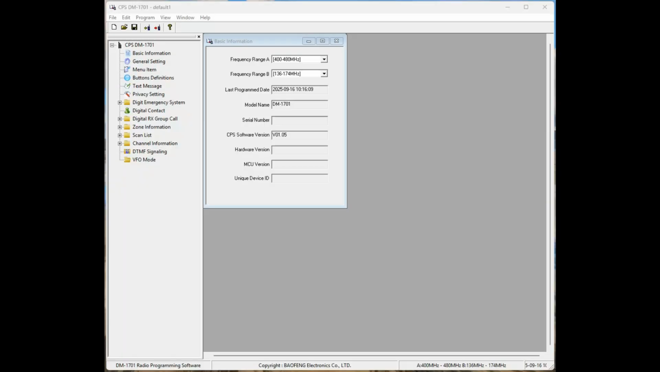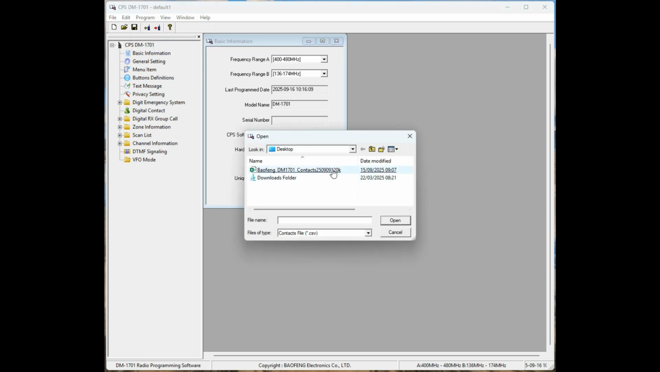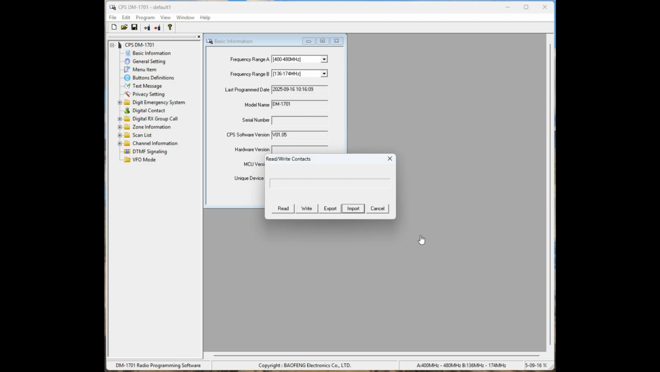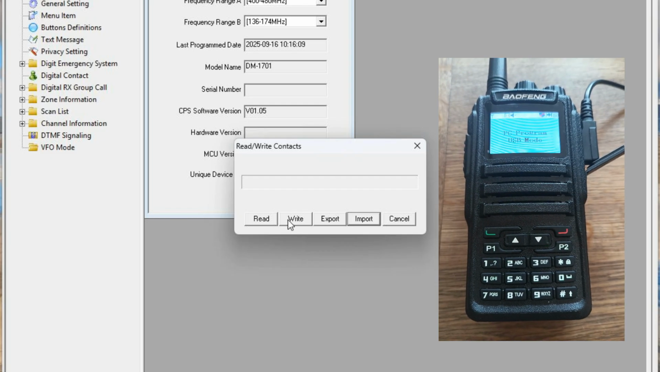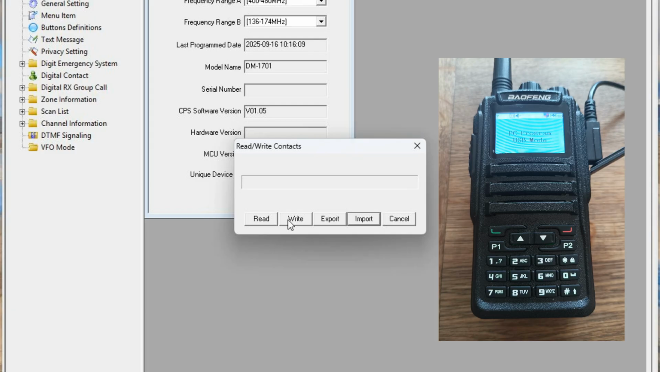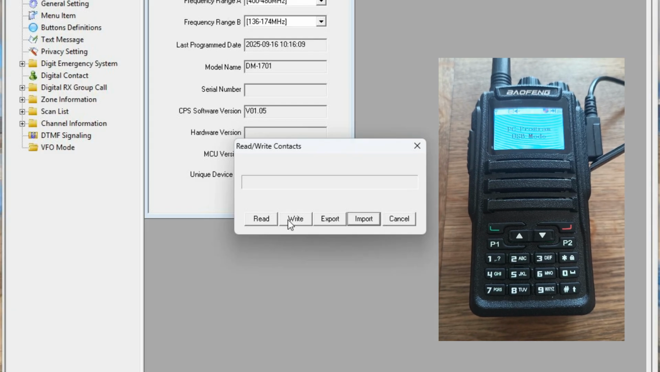Once you have your CSV file on your computer, click the Program option, then select Write Contacts. Next, click Import. Once the file is successfully imported, click OK. Then click Write and the CSV file will be uploaded to your radio. While uploading, the screen on the radio will display a message, PC Program USB Mode.